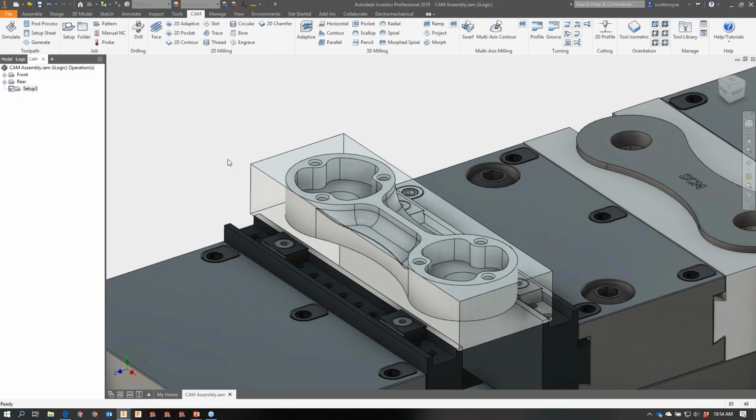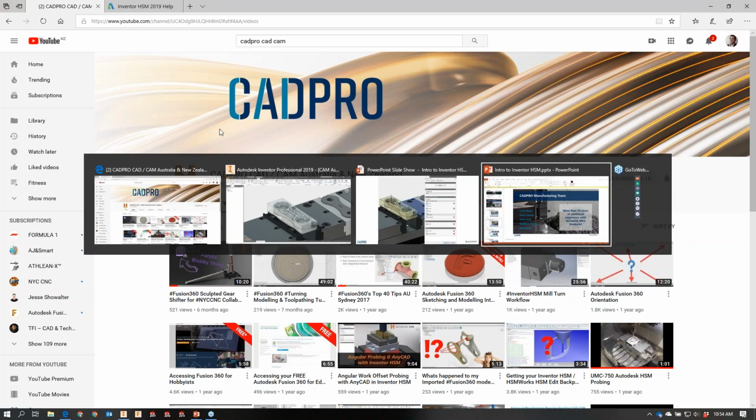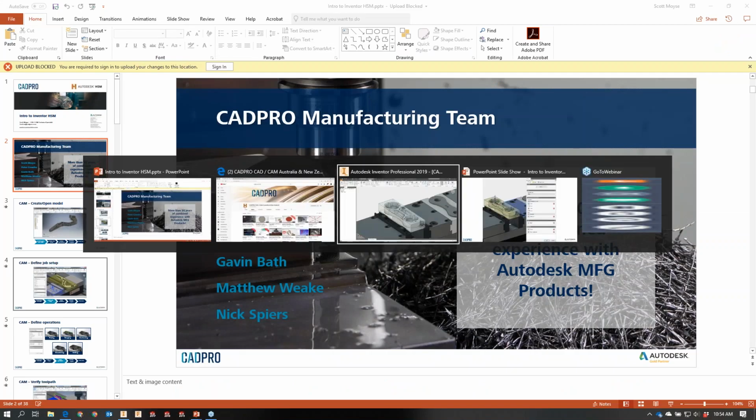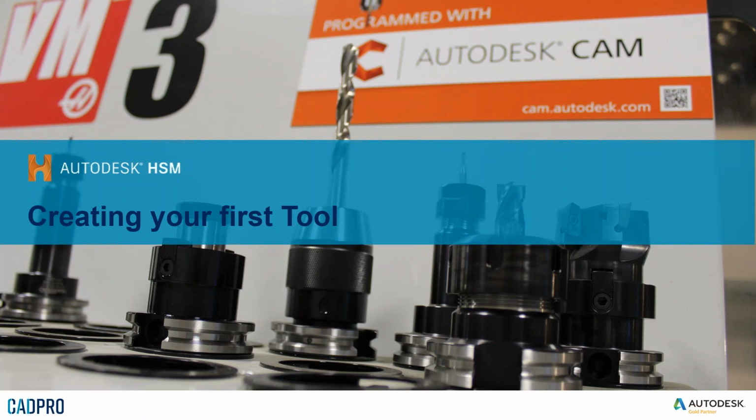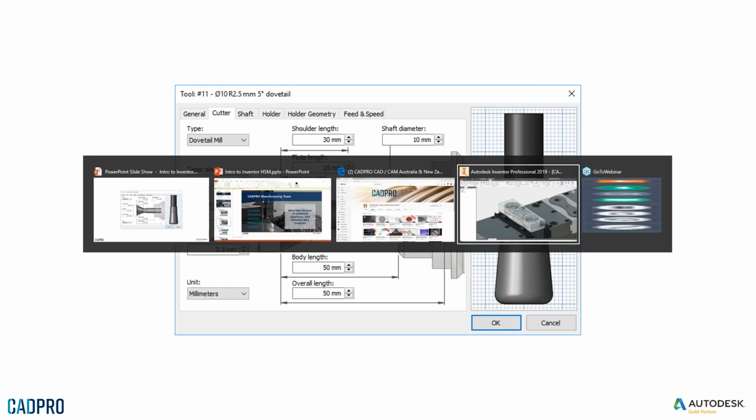And that's it. All right, so let's get our first toolpath underway. I'll just make sure that I've got, oops, here we go. Got everything set up there. So we're going to create our first tool to rough this job out.